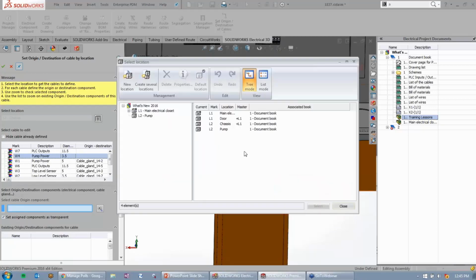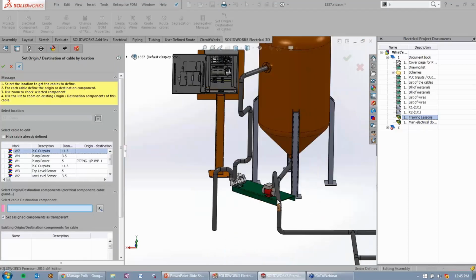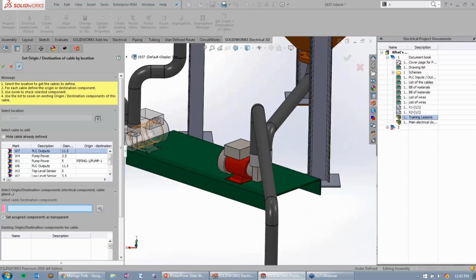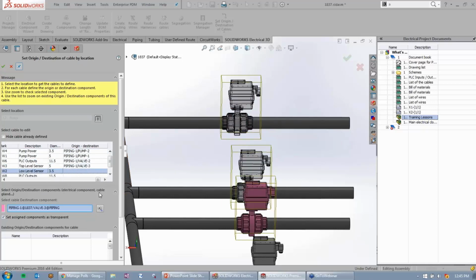So if I do want to save my changes here, I can grab my pump location, and now it's going to ask me for my destination of components. It'll make things invisible if I've already selected them. So this is my pump power. It goes to my other pump. PLC outputs, we're going down to these valves. So a real quick process in order to define where our cables are going to go to and from. Go ahead and accept that.